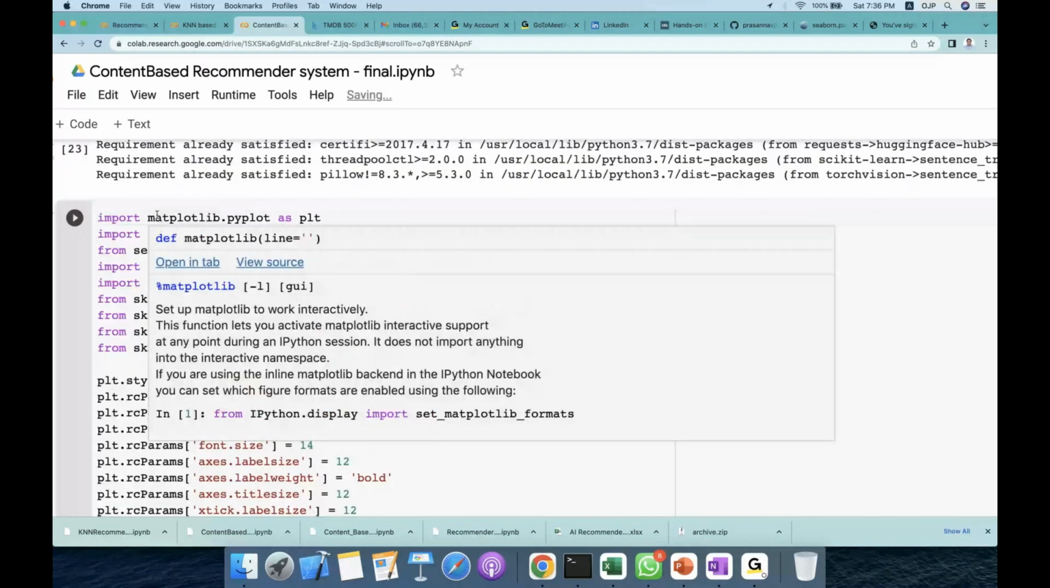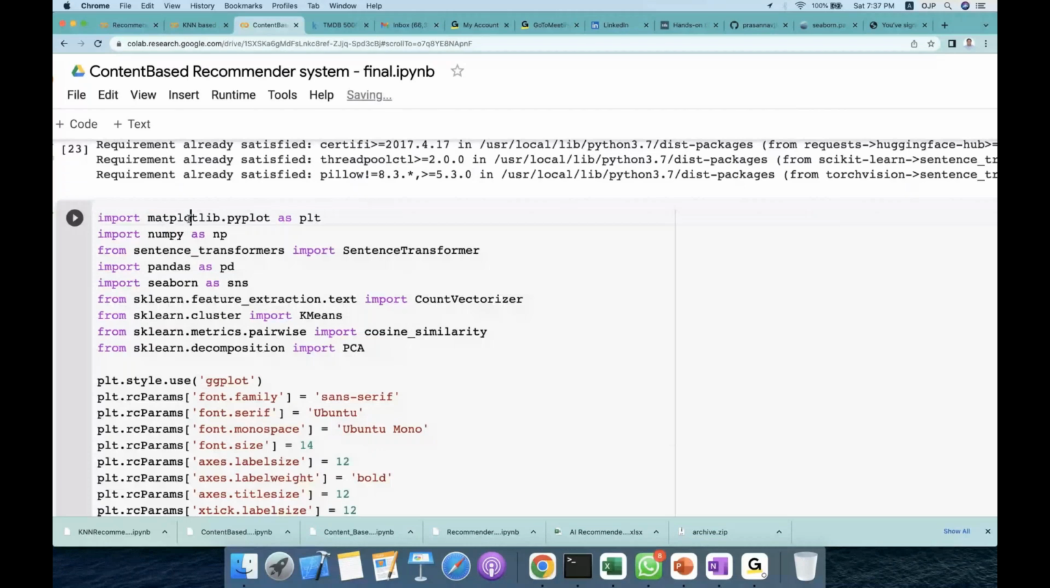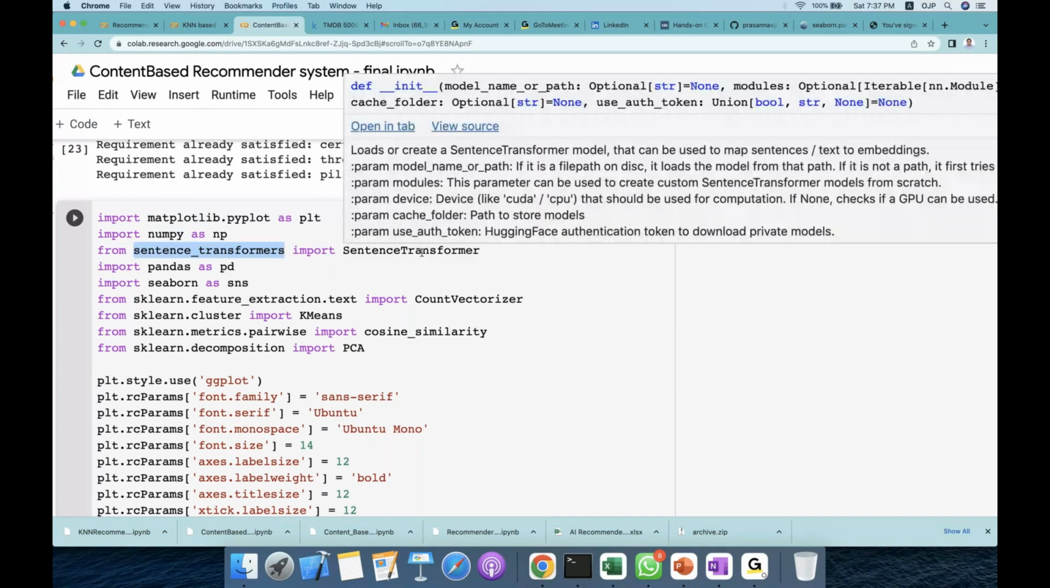Okay, so the matplotlib library is mainly used for plotting graphs and charts. NumPy is used for your data storage. There is the sentence transformers. The sentence transformer is nothing but takes the data that you are having and converts the data to an encoded form. That is what is done by using sentence transformer.